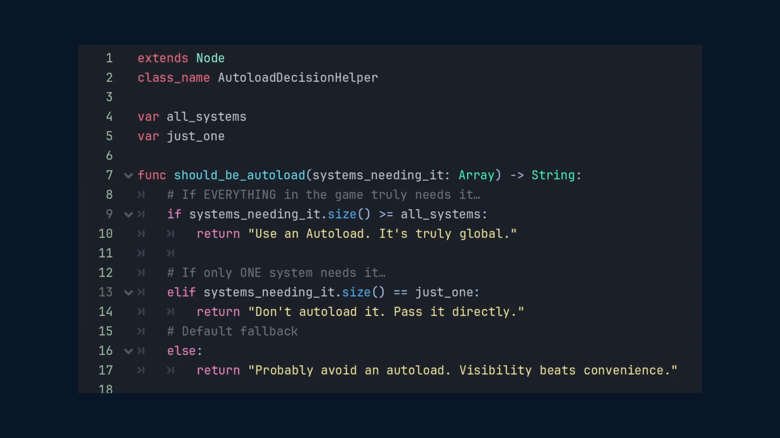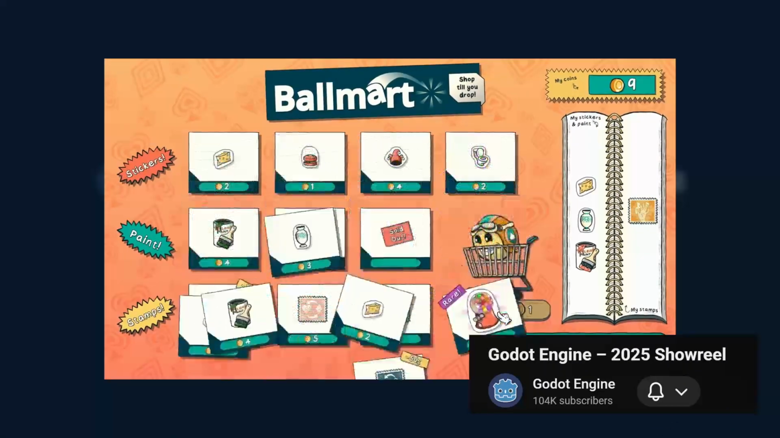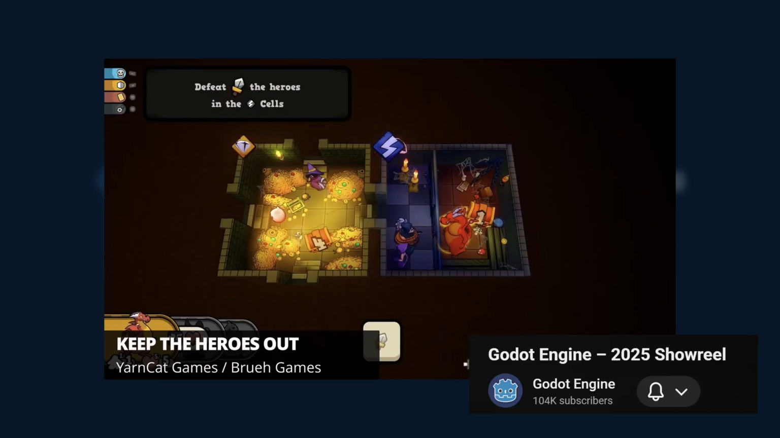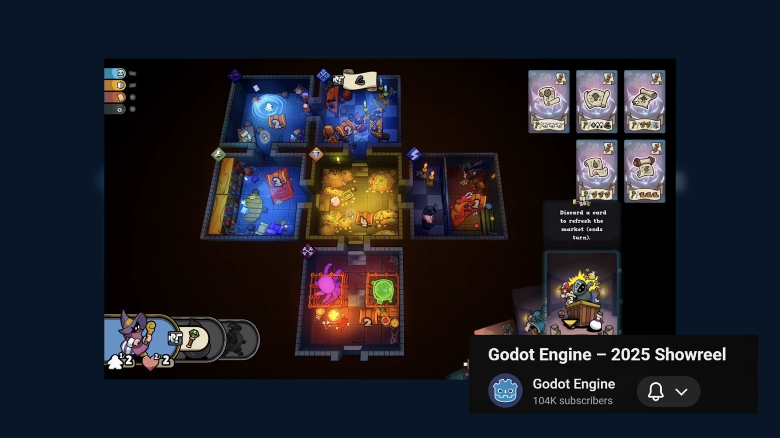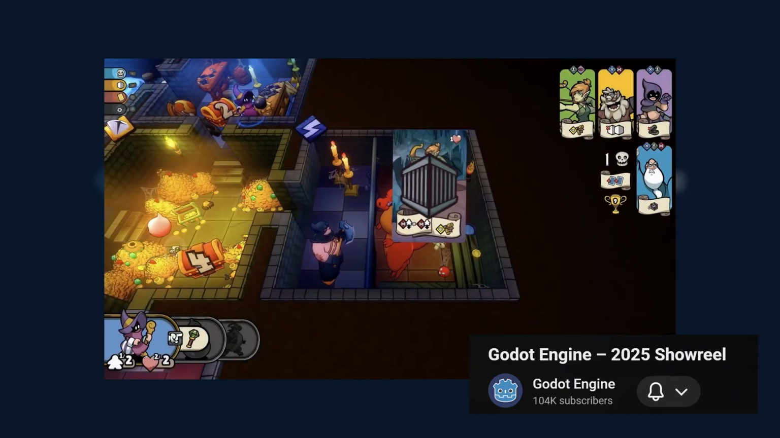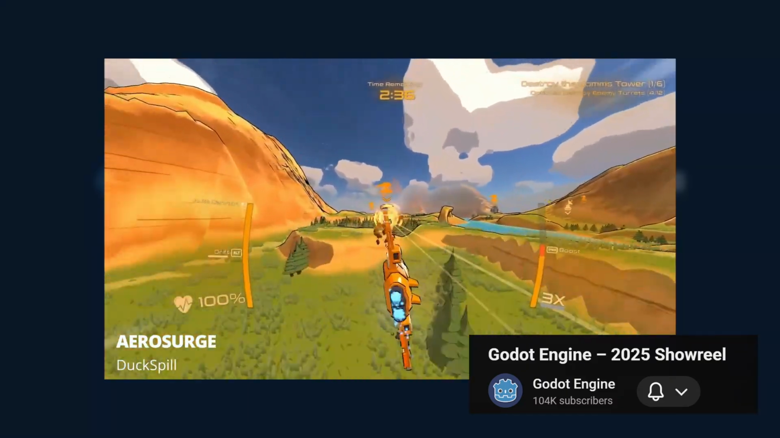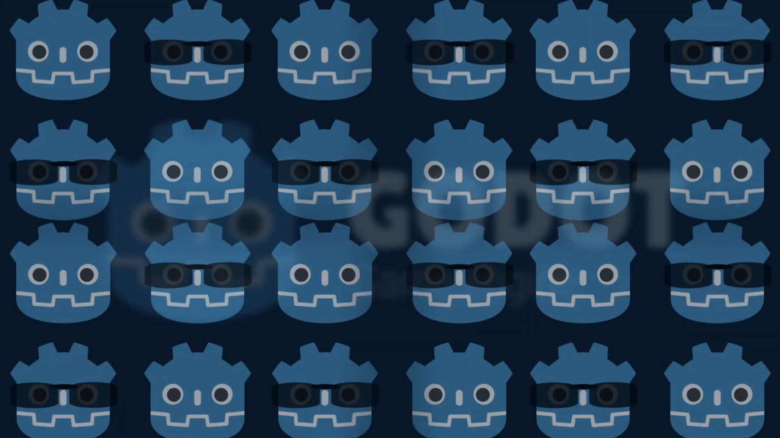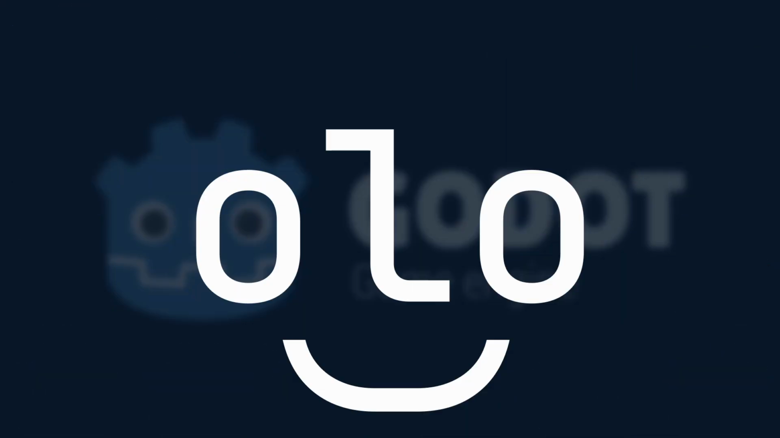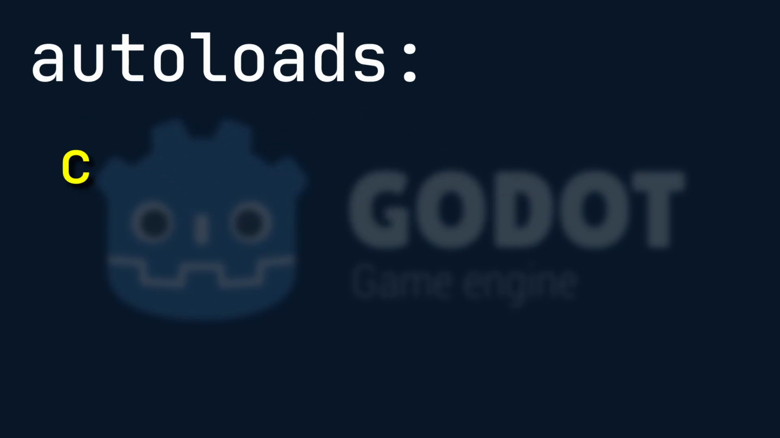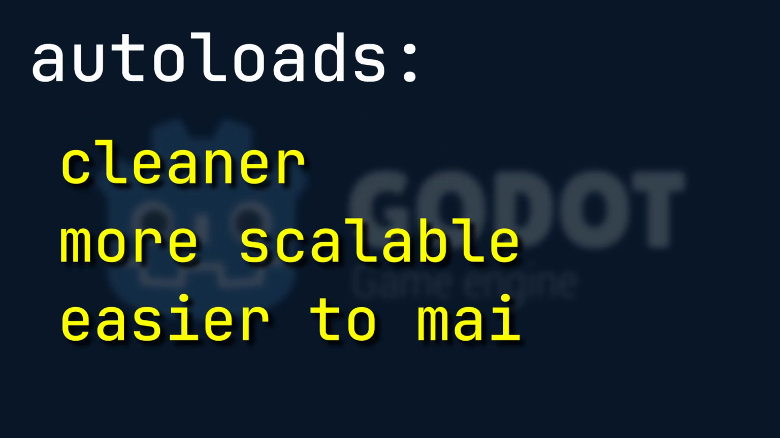Godot gives us amazing tools like signals, composition, and scene inheritance. If we rely too much on autoloads, we miss out on what makes Godot really powerful. So the goal here isn't never use autoloads. The goal is to stop using them by default. And that's why rethinking how we use autoloads is such a game changer in Godot. When we use them intentionally instead of by default, our projects stay cleaner, more scalable, and way easier to maintain.